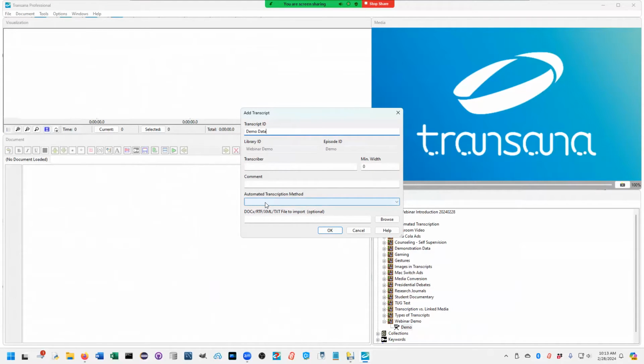Now, I don't have to create a transcript. I can work with my video data without a transcript. If I have video of dance or video of instrumental music or something that isn't easy to transcribe, I can work without a transcript and still analyze my data. But since I do have something that can be transcribed here, I'm going to go ahead and have Transana create a transcript for me. Transana actually gives me 3 different tools for that, which have different advantages and disadvantages.